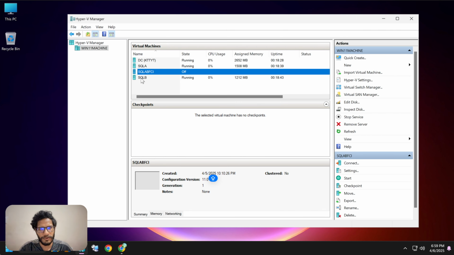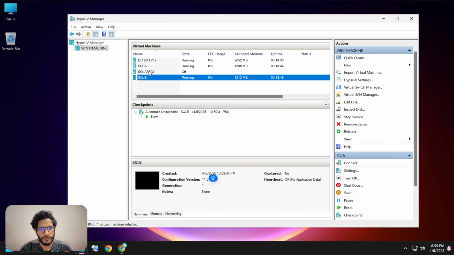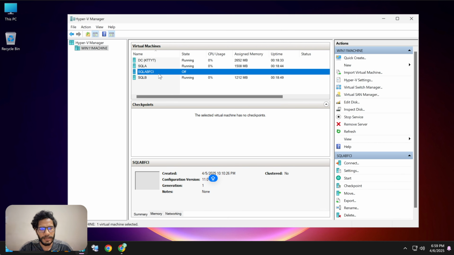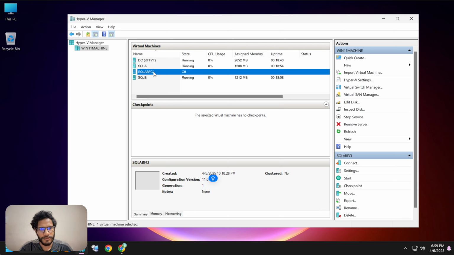We can assign it to all these 4 VMs. You have to turn off all these 4 VMs. I will show you with one particular VM, just one example, and you have to do the same for the other VMs as well. Once you turn off, you can see the state is Off, otherwise you can't do it. Right click, go to Settings.